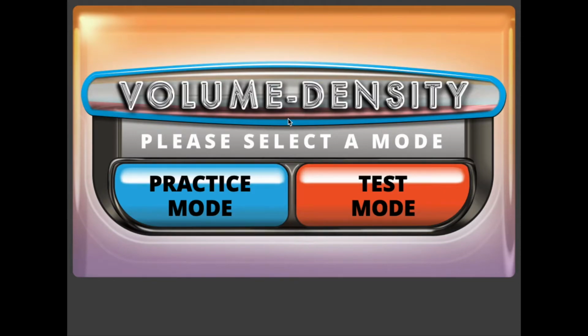Welcome to the volume density simulation. This simulation has three parts. In part 1, the volume of a liquid is measured using a graduated cylinder.